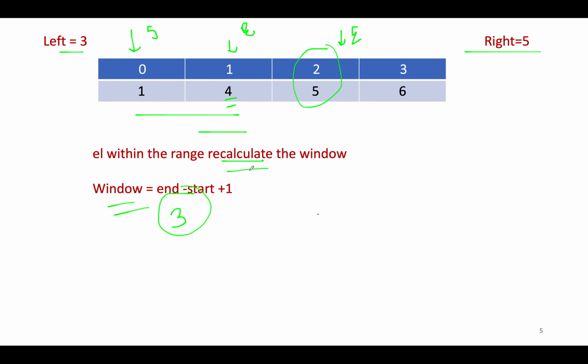Why am I saying 3? Let's try and generate the sub-arrays including 5. The first one being 1 4 5, then 4 5, and the next one being 5 itself. So 1 4 5, 4 5 and 5 itself. I hope this part is also clear to you. Let's move on to the third case.